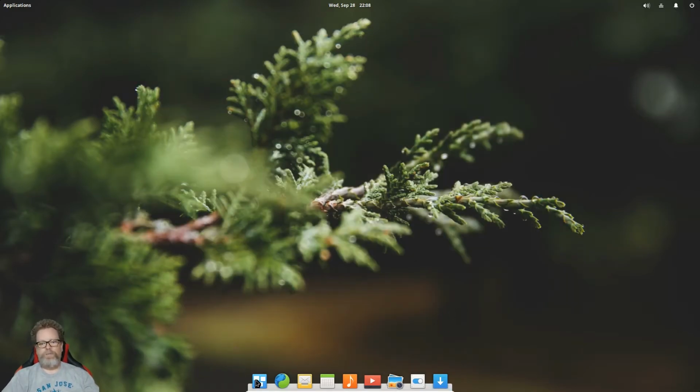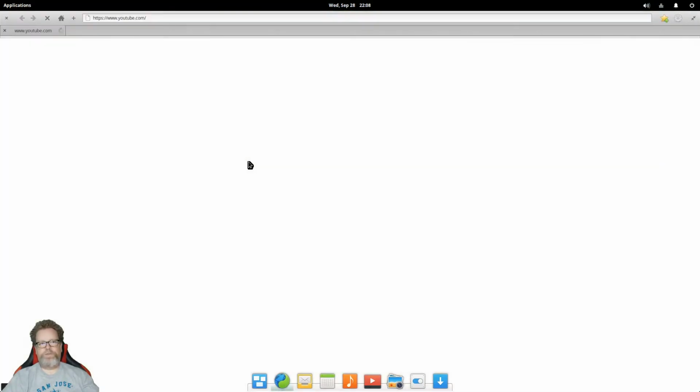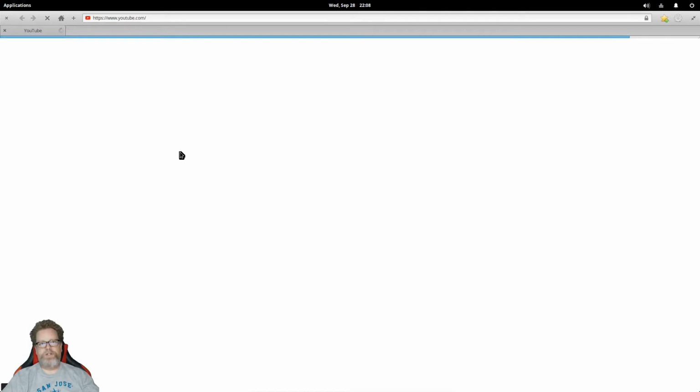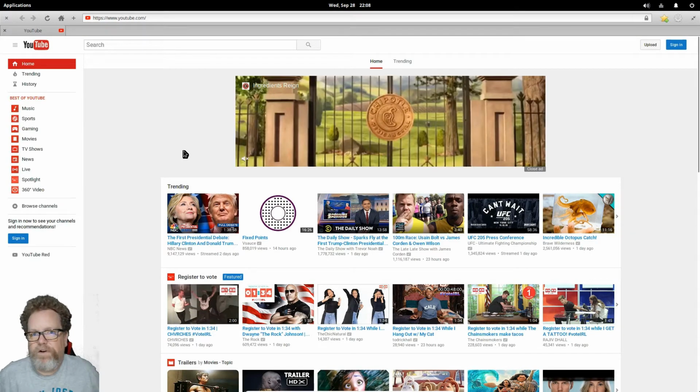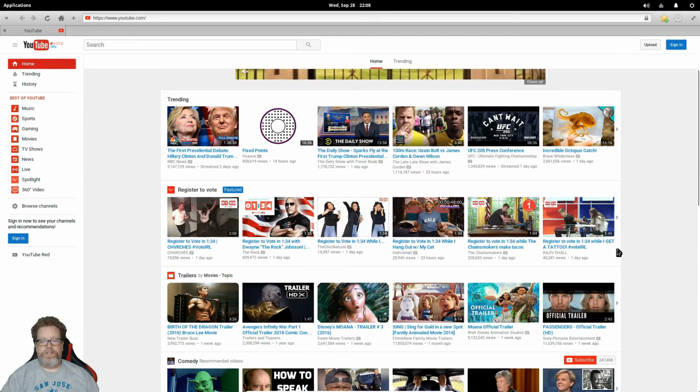So basically right out of the box, it comes with the Epiphany browser, which is a WebKit-based browser. So it's probably similar to Chrome or Safari. I'm not familiar with it, and to be honest with you, this is the first time I've really heard of it in this particular system.